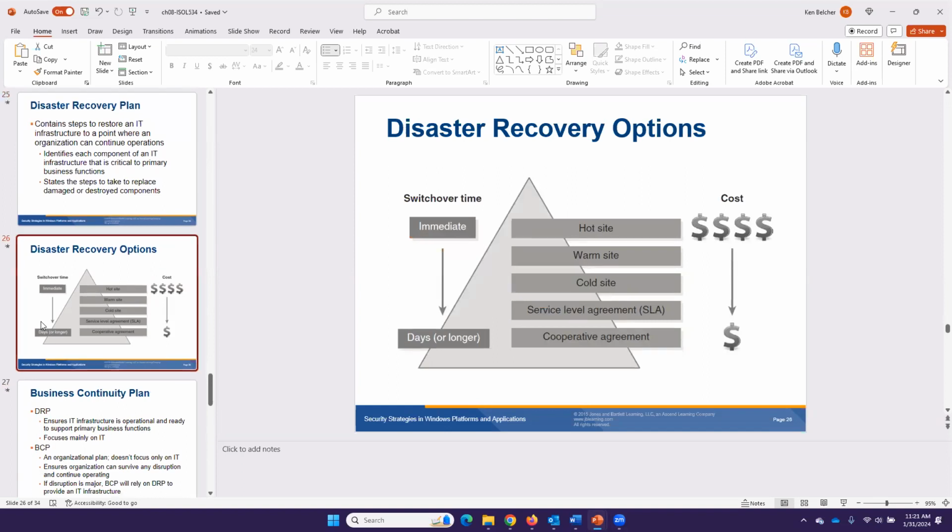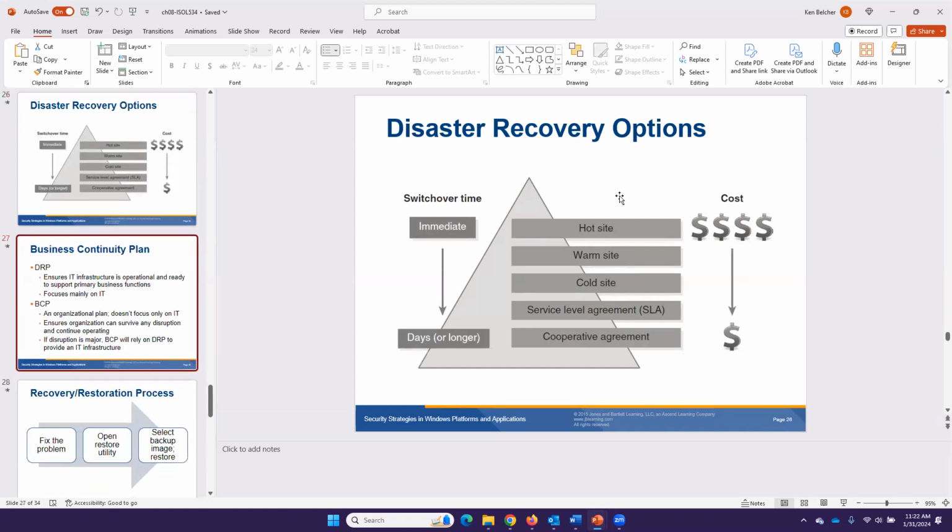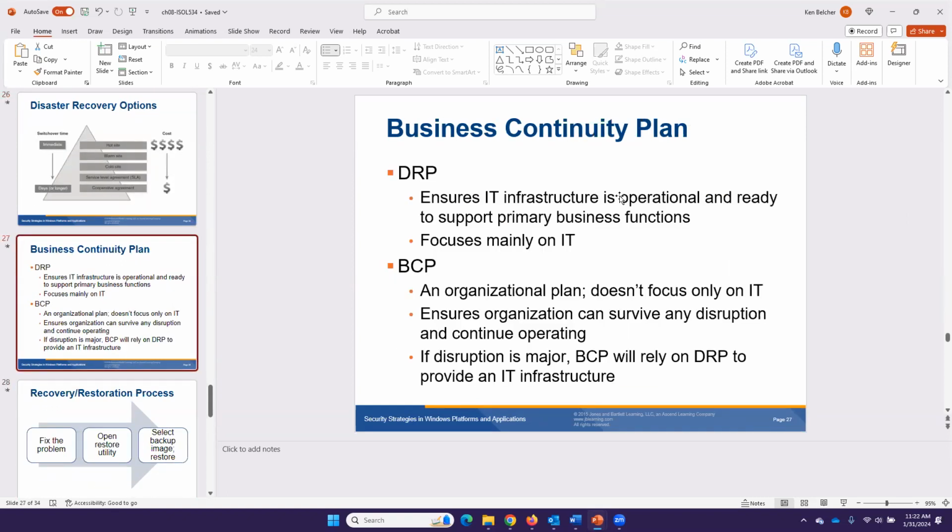And we have to look at cost, of course, and how long it takes us to get out there. We're going to have agreements with people, do SLAs, and have a cold site, a warm site, or a hot site. The hotter the site is, the quicker we can switch it over to live. The business continuity plan includes the DRP. It ensures the IT infrastructure is operational and ready. The DRP mainly focuses on IT, whereas the business continuity plan is an organizational plan that doesn't focus only on IT. It ensures the organization can survive, and it relies on the DRP to provide the IT infrastructure.